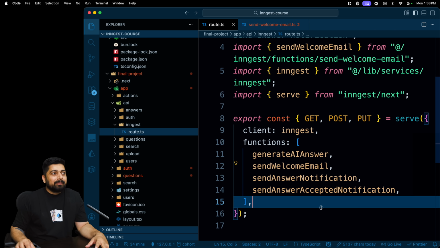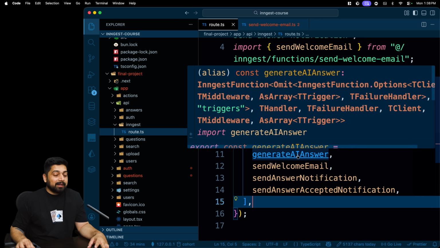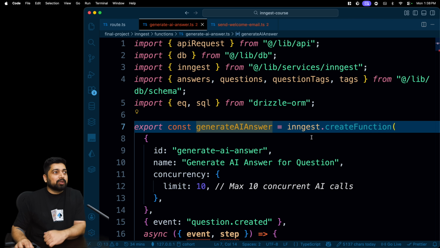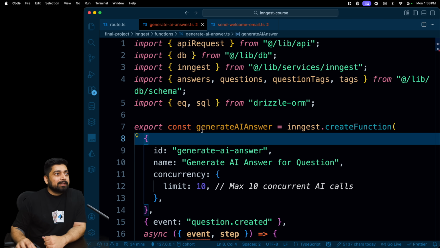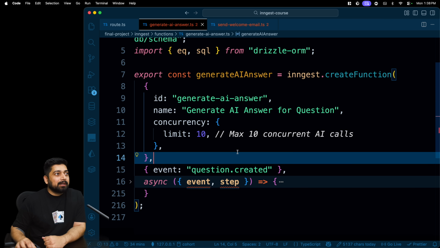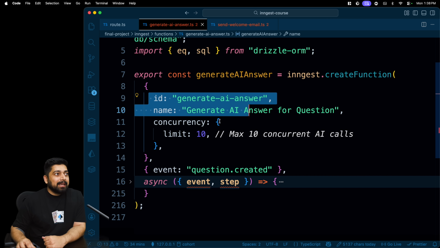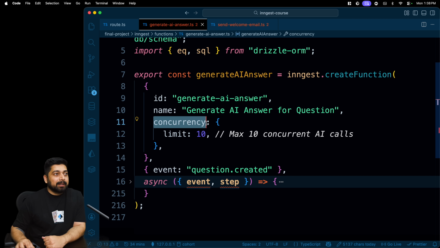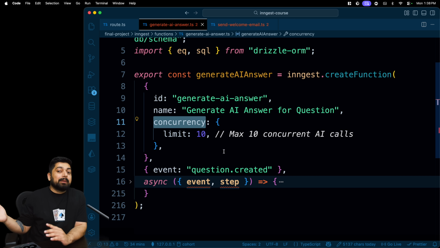Now, there are a couple of other things, which is generate AI answer. And I know a lot of you might be wondering how that's being done. Don't worry, I will walk you through that. So again, if you look closely here, and if I just shrink this working functionality part, again, the same ID and name. And one interesting thing that we are adding is one more property, which is concurrency. So ingest gives you the ability of running concurrent calls of any function, or exact copies of this function, if multiple events happen to invoke it.